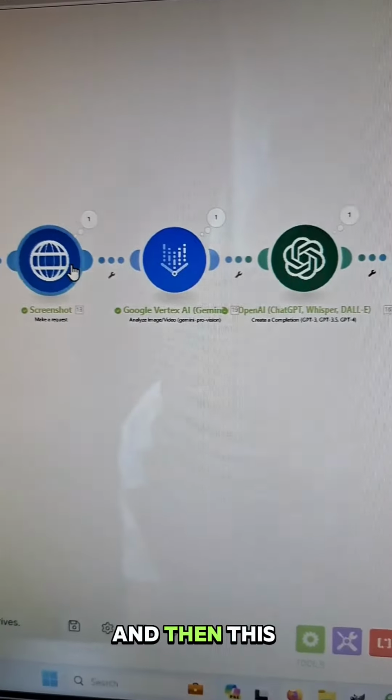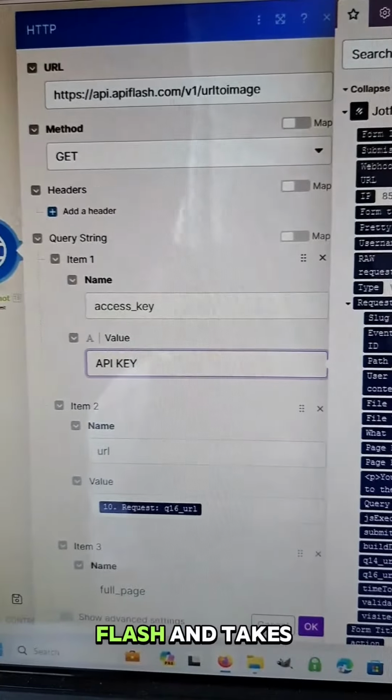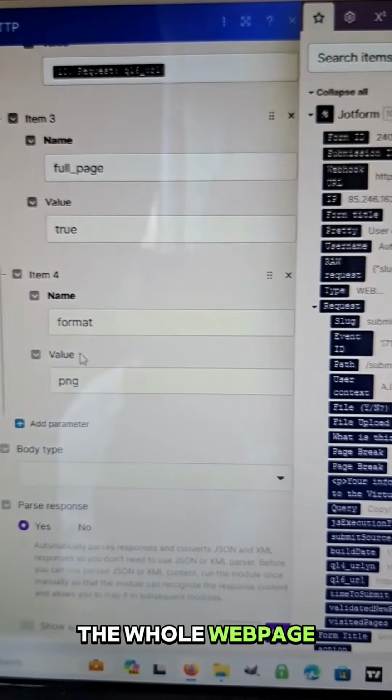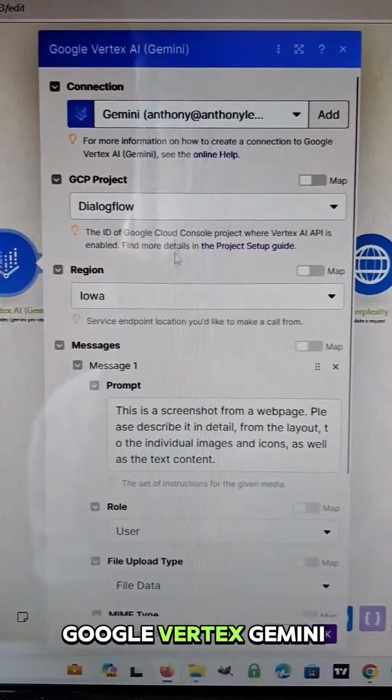This one is specifically taking a URL. So the first step, of course, is the form trigger. I fill out that form, and then this right here is the screenshot API. So this calls API Flash and takes a screenshot of the whole web page. Then we have Google Vertex Gemini, right?